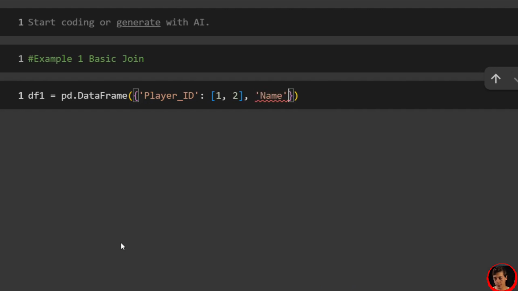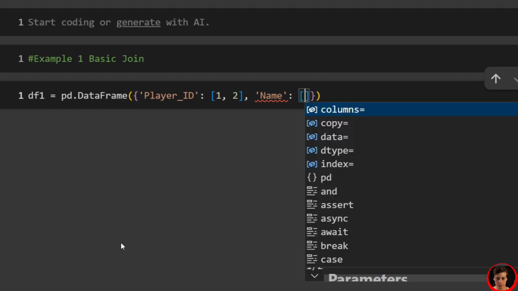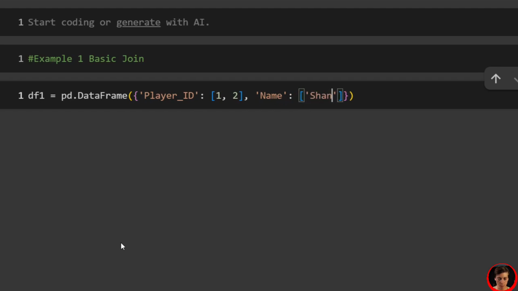So we'll have name over here, and I'm just going to put in some famous cricketers. So we'll put in Shane Warne, passed away a few years ago. And then we'll have Victor Trumper, who played in the early 1900s. I have a few of his cards. Victor Trumper. All right, so we have that on this side of things, and that is going to be our first data frame.